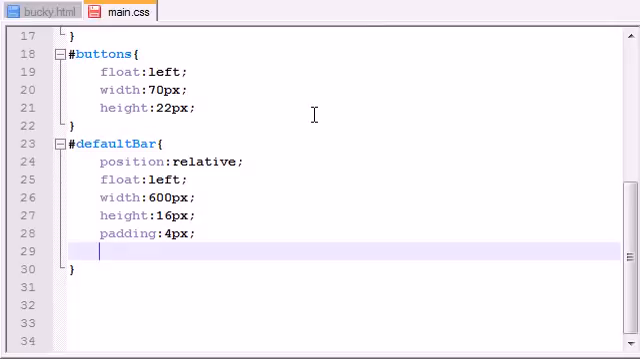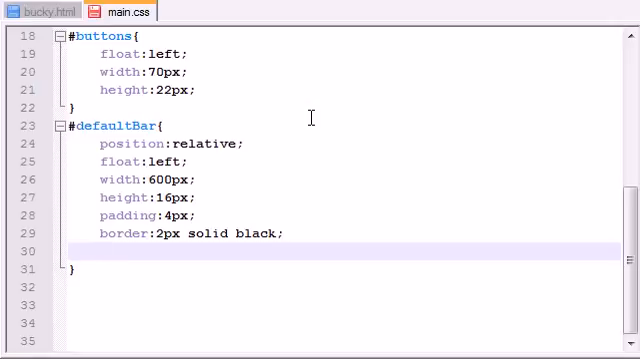And also, like I said, I want to give it a border. Now, I want to mention this. Whenever I'm making my own players, I don't add a border, but for the sake of this tutorial, just so you guys can really see what's going on, I'm going to add a border to this default bar. So give it a border of something like 2 pixels, solid black. Don't give it like 4 pixels or anything. That's just kind of overkill. And now I'm going to give it a background of yellow.